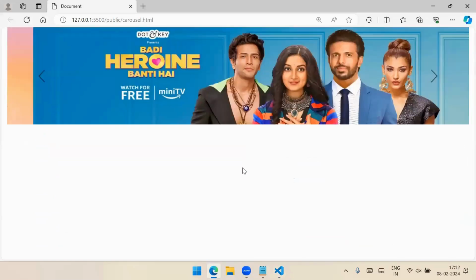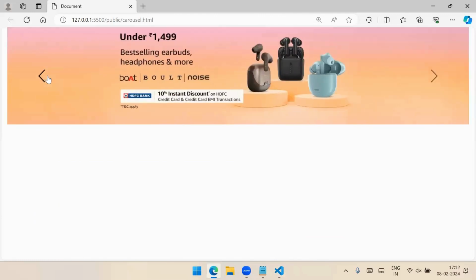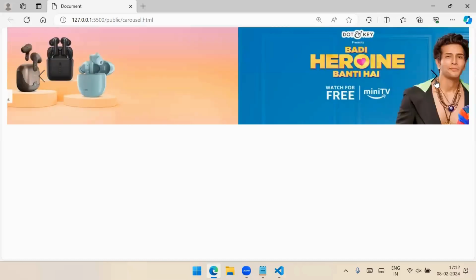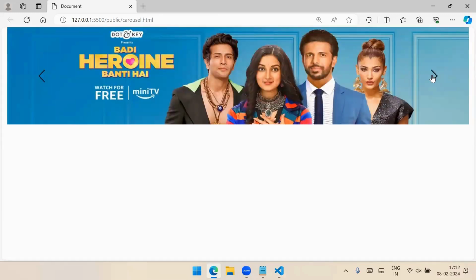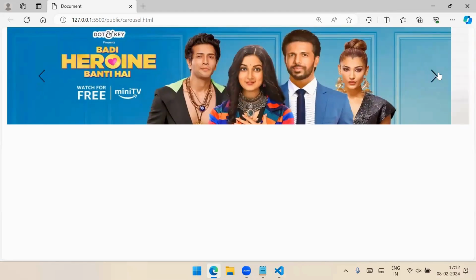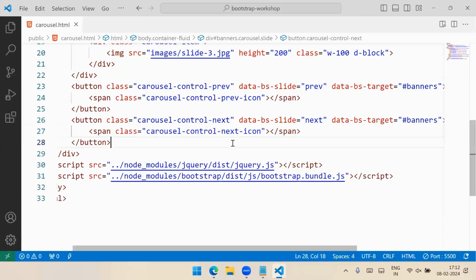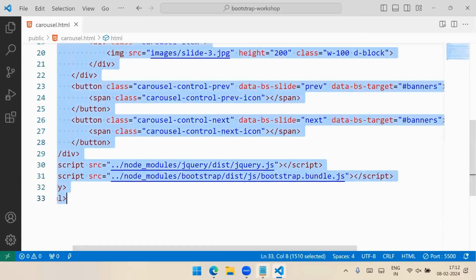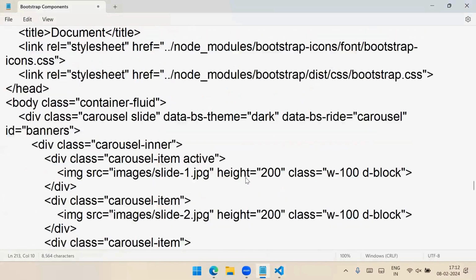Automatically the slideshow will be happening. You click on previous, previous will come. You click on next, next will come. You can click them. If you leave it, the slideshow will be working. If you want, you can control them. These are called controls. Some people use them with controls, some people use them without controls. This is an example with the controls.